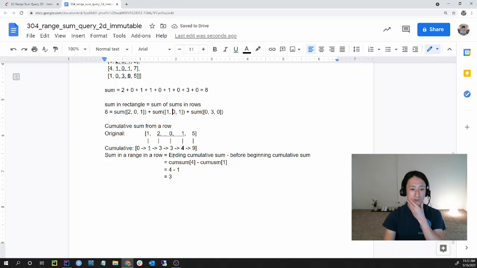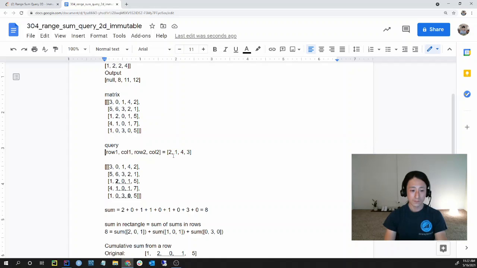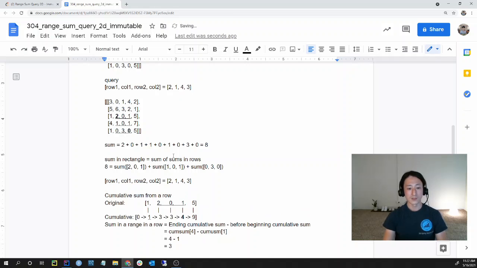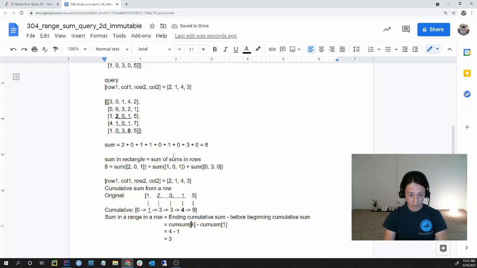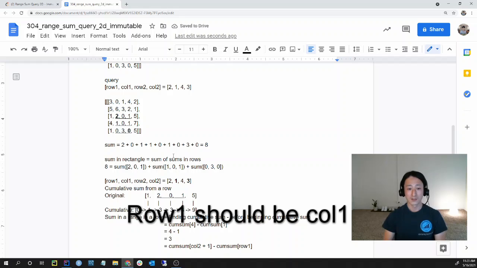Let's look at the query we have to get this sum. So the query was this. We have 4 and 1, and then we can forget about the row because we only focus on the column now. So actually we can use column 1 and column 2 in the algorithm. So this is going to be cumsum col 2 plus 1. This spelling is wrong. Cumsum 1 is just the row 1.